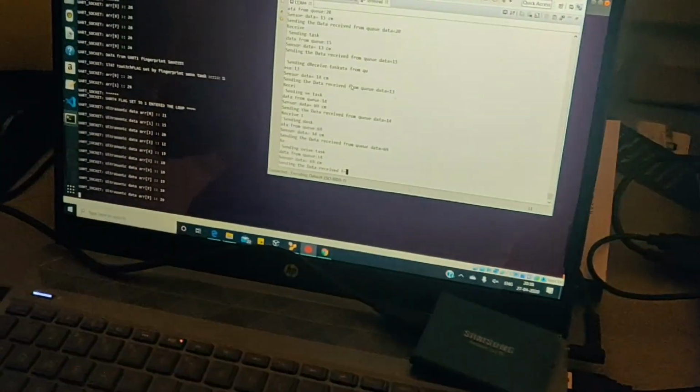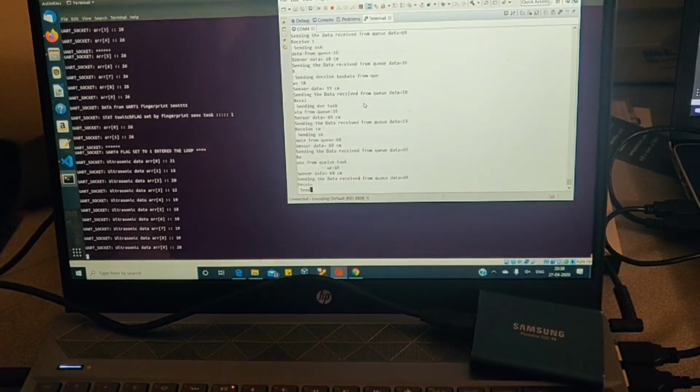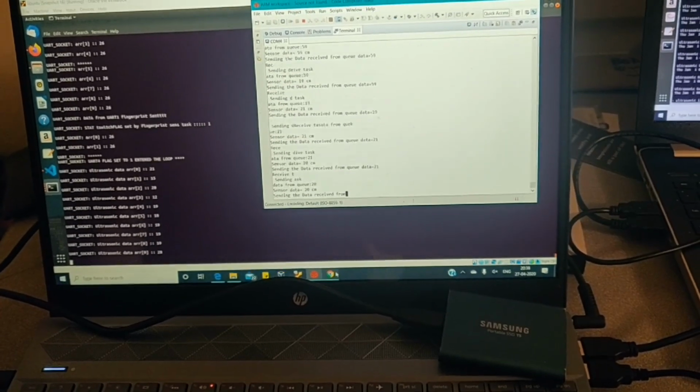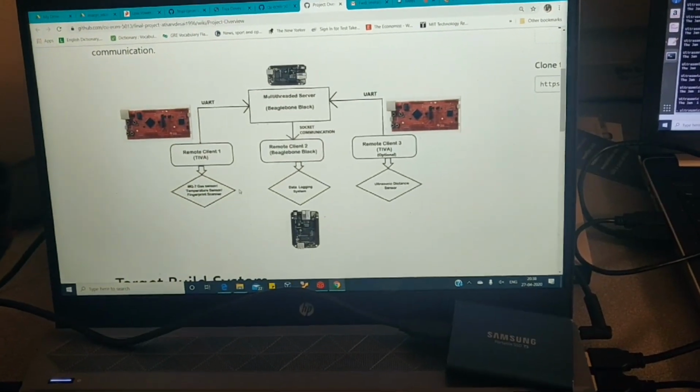So this is the overall project overview. This is the whole Secure My Car system.